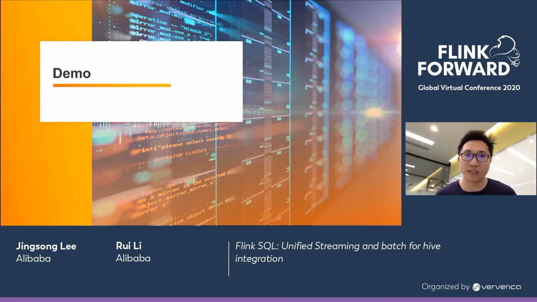Next, my colleague Ray Lee will talk about the use case of a batch streaming unified Hive warehouse and demonstrate how to use this feature. Thank you.